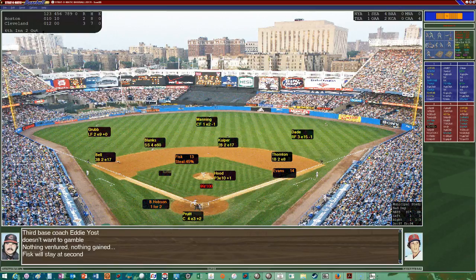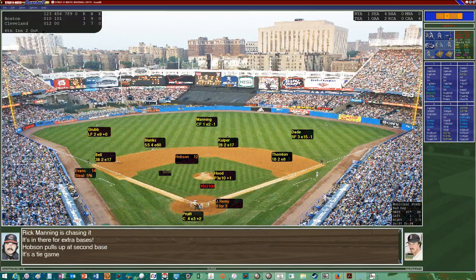And it looks like he's going to get a double. Double to the gap in left center field. Fisk is going to come around to score, and Evans stops at third. So the Red Sox have tied it here in the top of the 6th inning. Clutch double by Butch Hobson. Remy up now with 2 runners in scoring position.